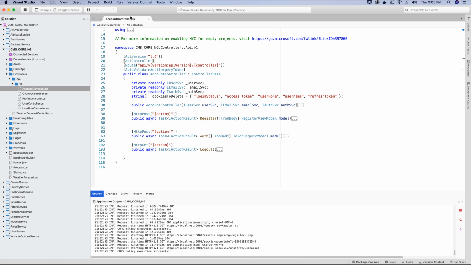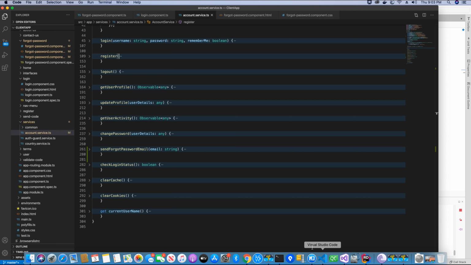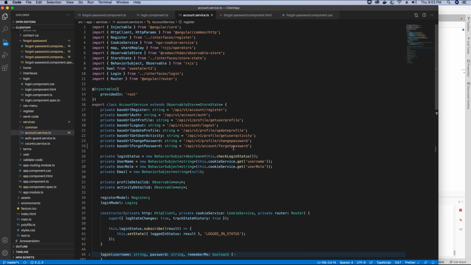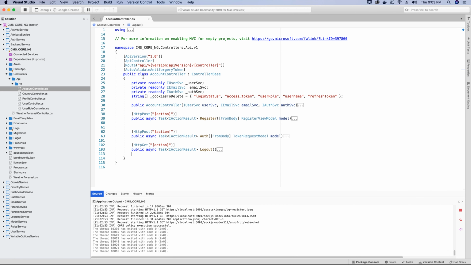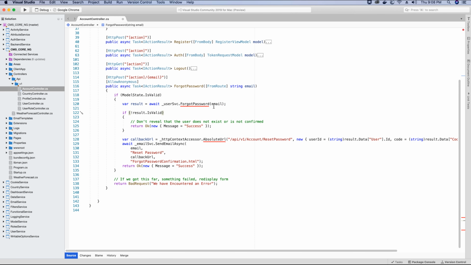If we go to the account controller API endpoint, there is no forgot password endpoint which we are trying to call from the Angular application. So let's go ahead and create this endpoint so that we don't get any errors when we try to call it. So I'm going to create it now. So here in the account controller API version 1, we have added the forgot password API endpoint.